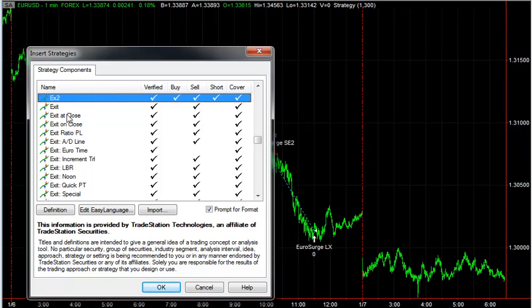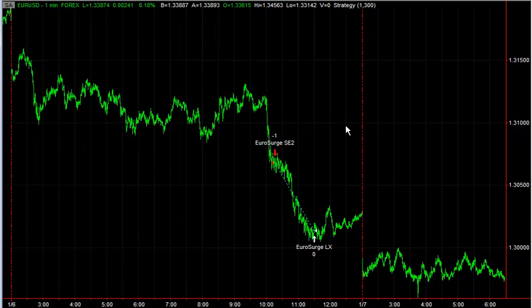I have some specialized exit strategies that I insert and test out, and so you can enter in profit targets, trailing stop losses, and try your own exit strategies, see if you can find something that even works better that I may have not found in my own research. So that is one of the opportunities that you have with this EasyLanguage, and that is the EURUSD strategy.